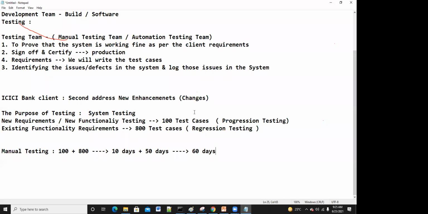So can I do automation by using some automation tools? Can I complete the testing? Can I test the entire application in 5 days instead of 60 days? Yes, it is possible only by automation testing.